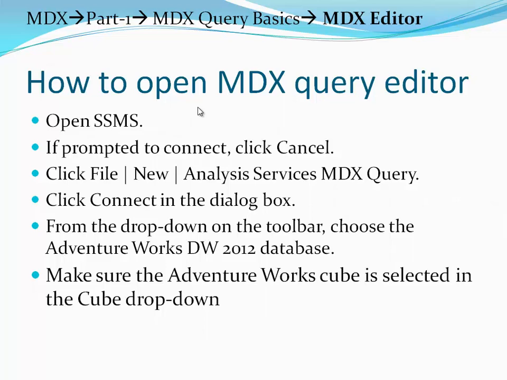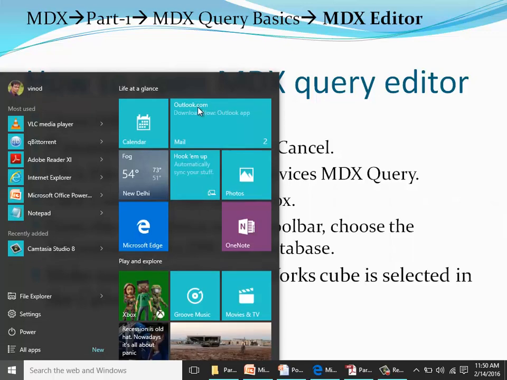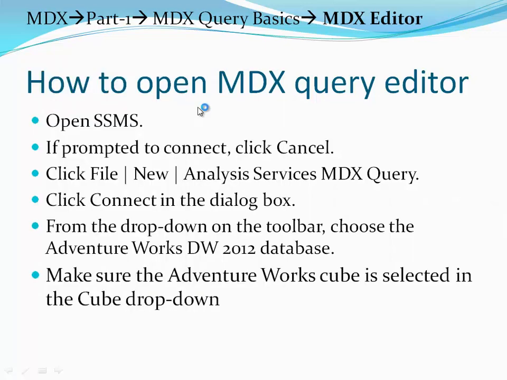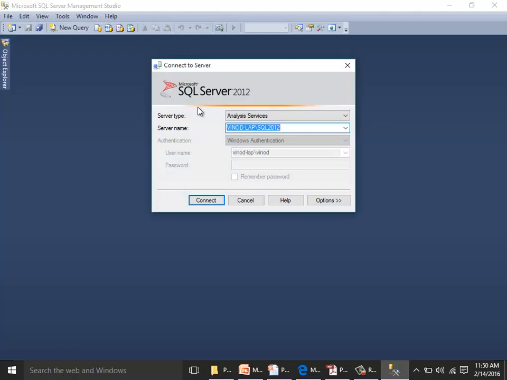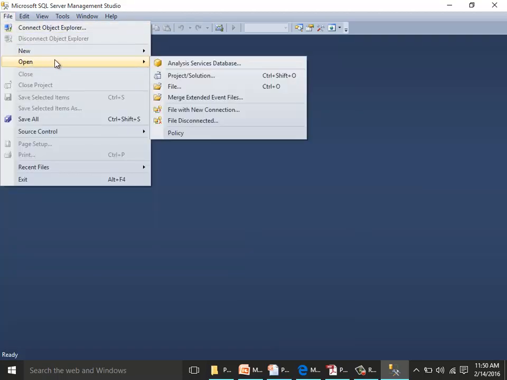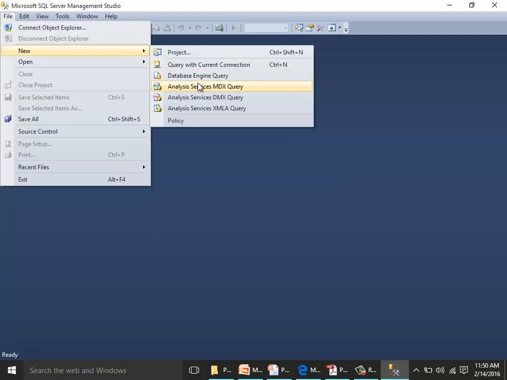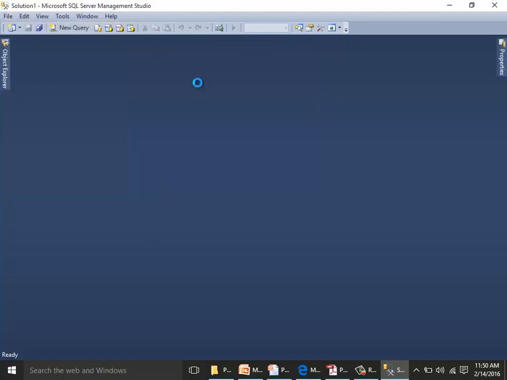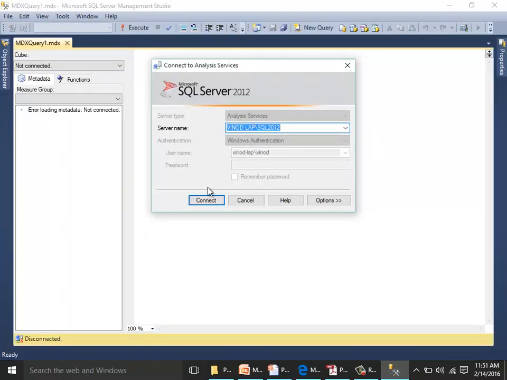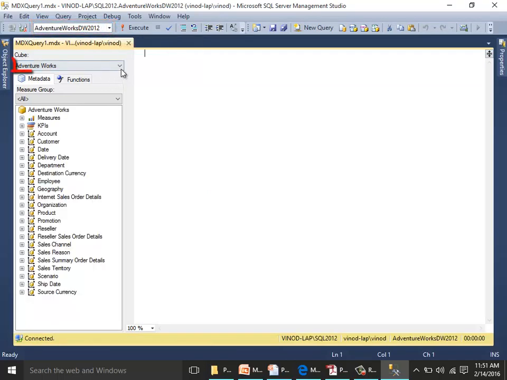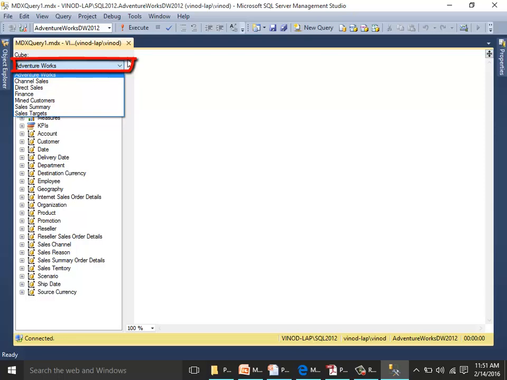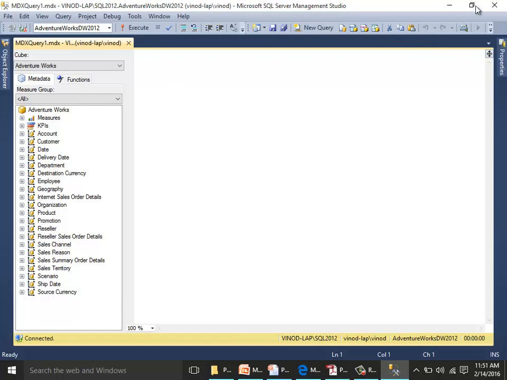Here I'll show you multiple ways to open the MDX query editor. First you will need to open SSMS. If it asks you to connect, just click on cancel. Then click on File, New, and then select Analysis Services MDX Query. Click Connect in this dialog box. Here you go. Just make sure that in the database drop down you have selected the right database, and in the cube drop down you have selected the MDX cube. So this was the first way.